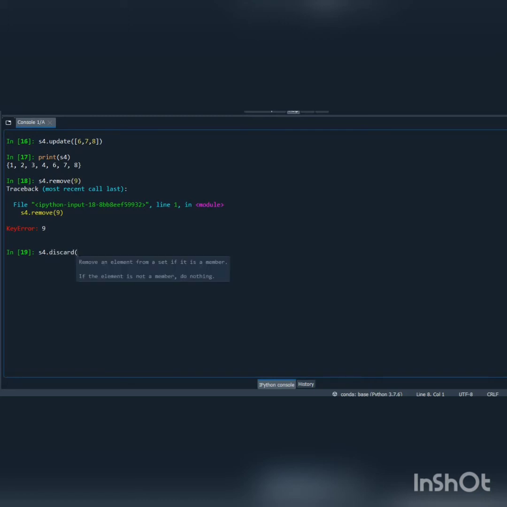You can see that when I remove an element that is not present in my set using the remove function, it creates an error. Similarly, when I use the discard function, it doesn't create any error. You can see that.